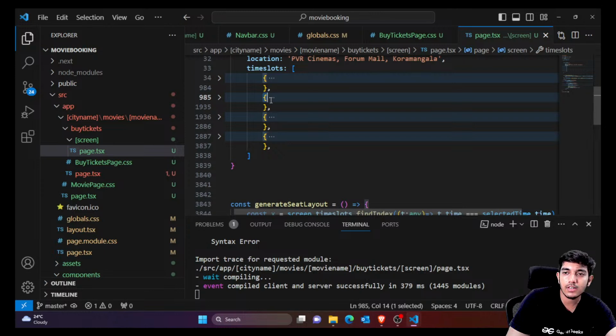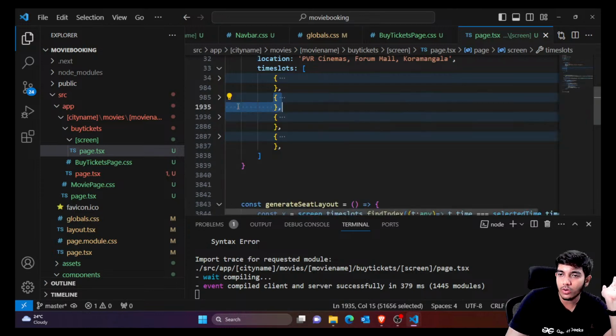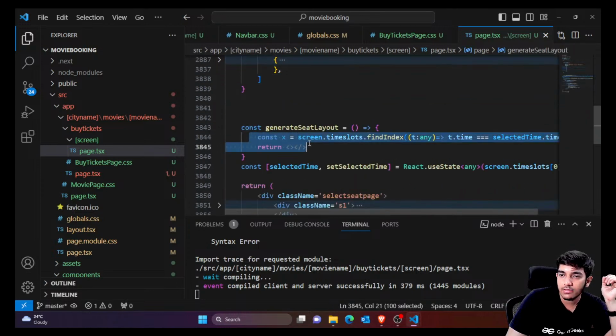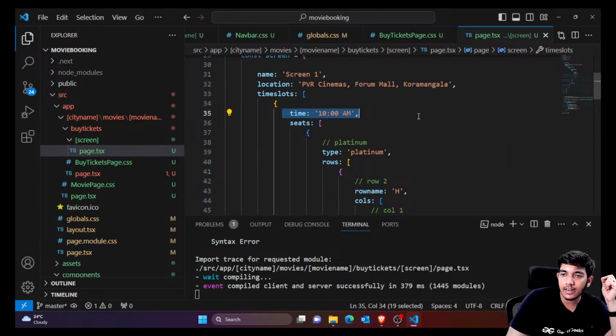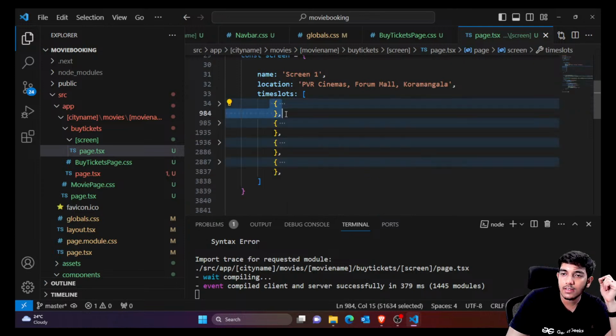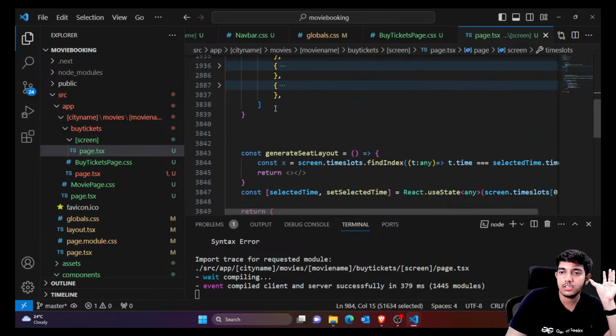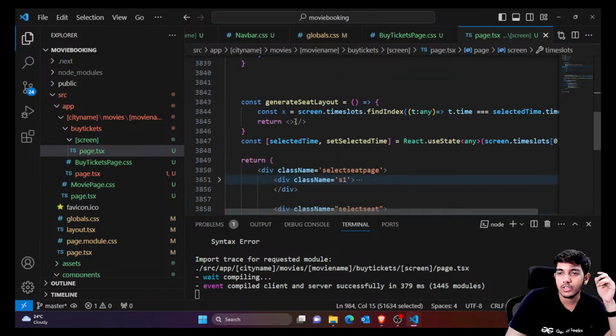That means suppose this was the first index, that means the index value is 1, so I'm gonna say show seats from this layout. That's it. So I have got the index. Initially, which index would you see? By default, since the 0th time is selected, automatically I would get the 0th index, and automatically these seats would be shown. So it's like this.